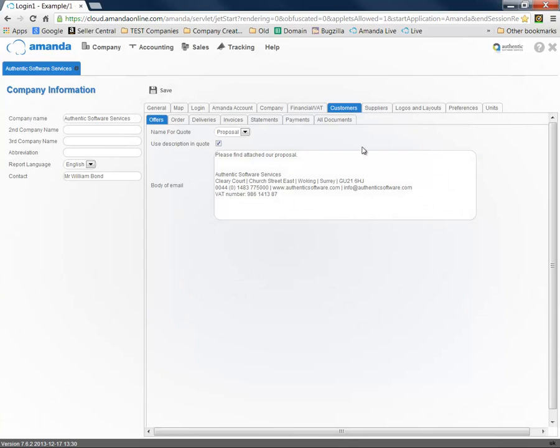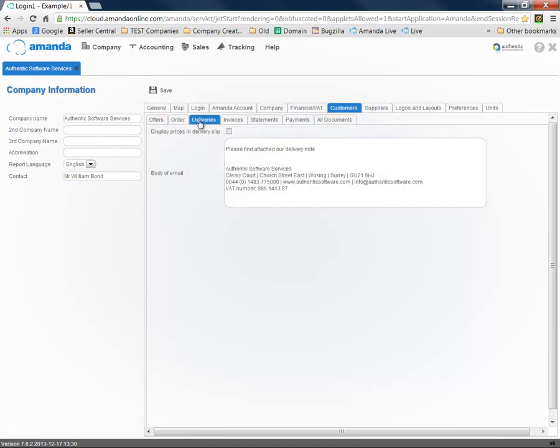Customer tab, now this allows you to set up defaults for your customers. So this is generally speaking to do with invoices and so on. So for example, what we've got here, this is a default email text that will appear on all quotes or offers or proposals, whatever you want to call them, that will go out to your customers. And there is also similar options for orders, deliveries.